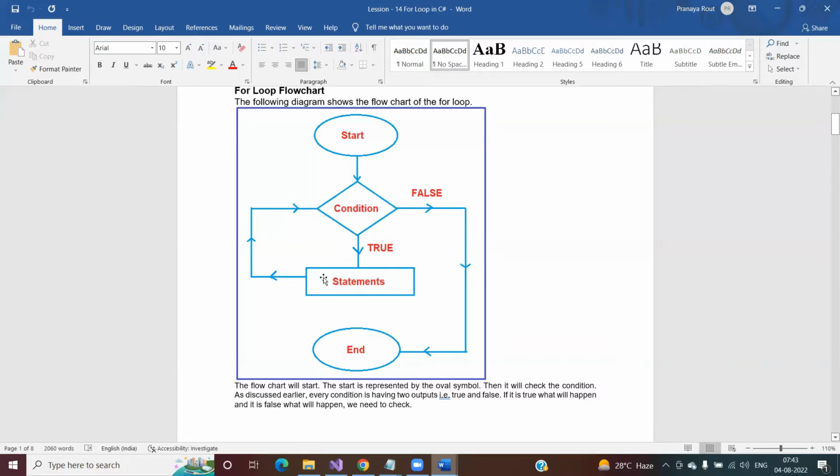And once the loop body is executed, then again it will come and check the for loop condition. Again the condition is true, again execute the body. Once the body is executed, again check the condition. As long as the condition is true, execute the body and check the condition. But once the condition fails, then it will terminate the loop. Is that clear?